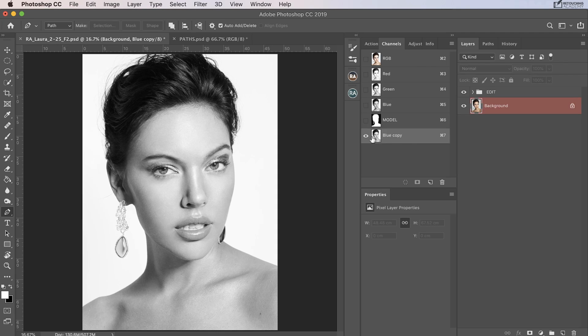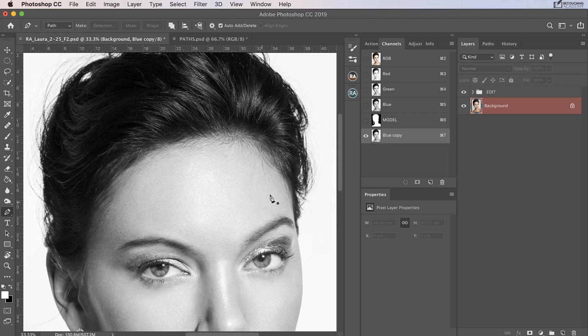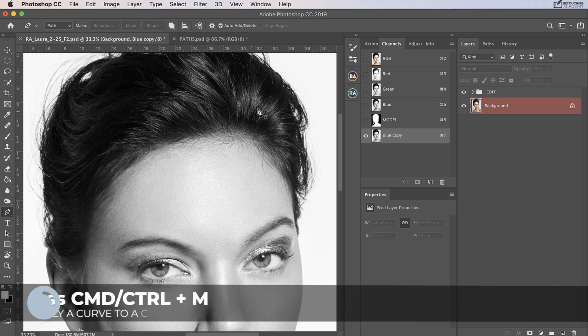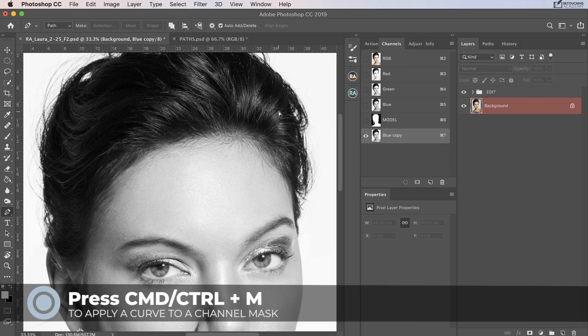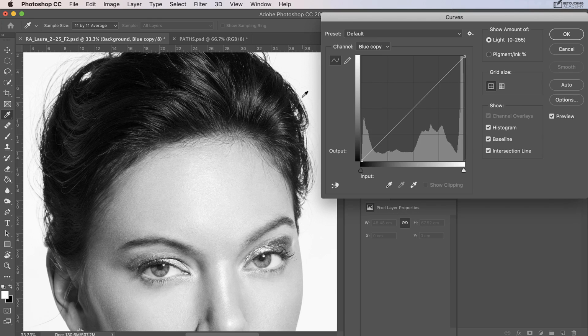And I'm going to have now a copy of that blue channel. I'm going to use this to make a selection of the hair. Now, there's quite a good level of contrast between the foreground and background here, so I'm not going to need to do too much, but all I need to do is press Command M, and I'll get a curve that I can apply to this channel.